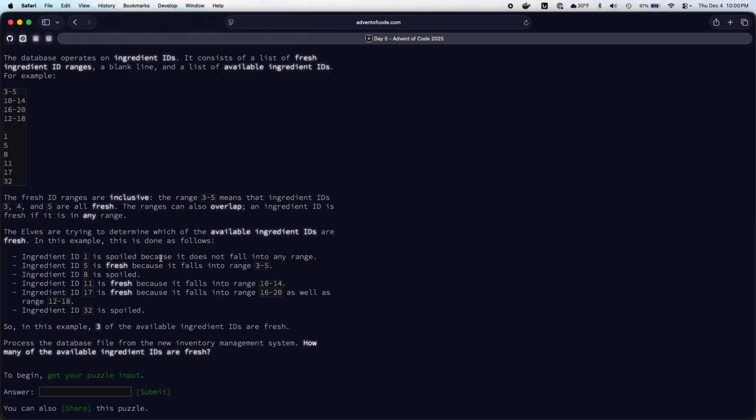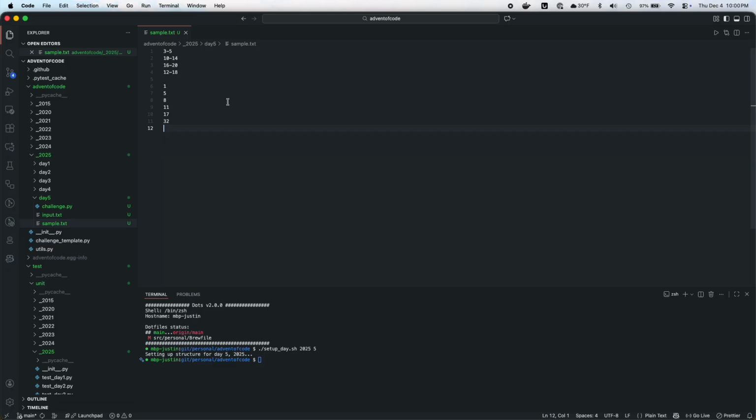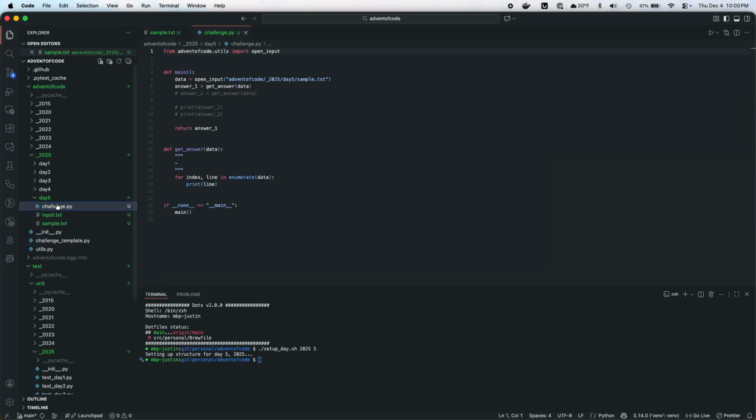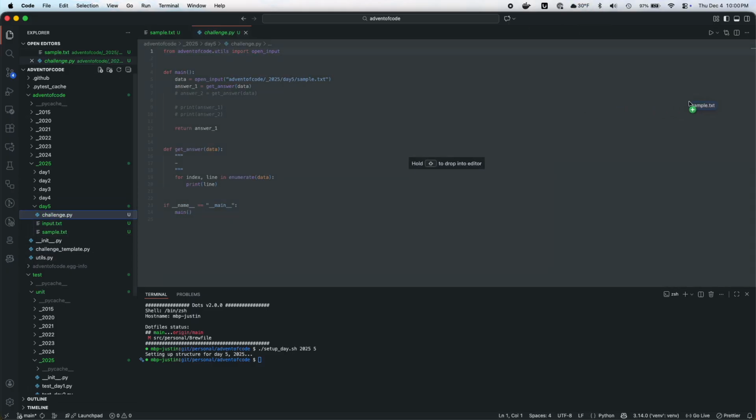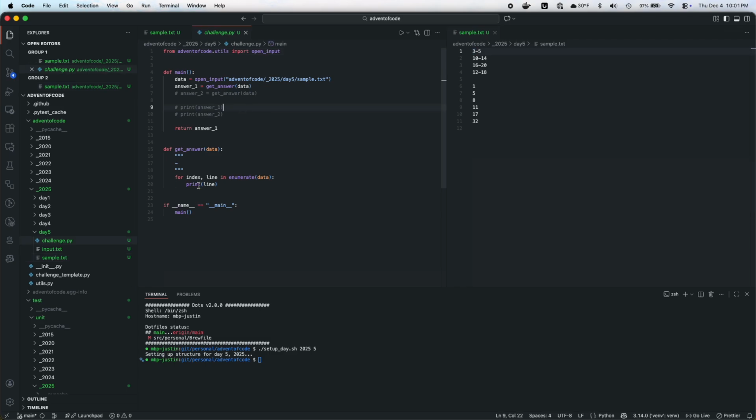Ingredient ID 1 is spoiled because it does not fall into any range. Fresh. Okay. 3 of the available IDs are fresh. How many of the available ingredient IDs are fresh? Okay. This one seems simple, but things that seem simple initially often become not so much.